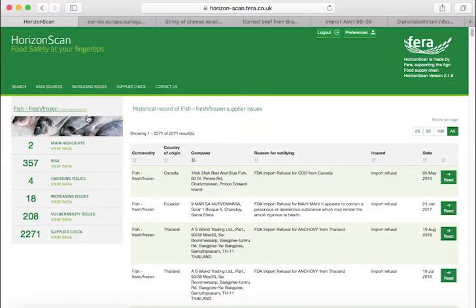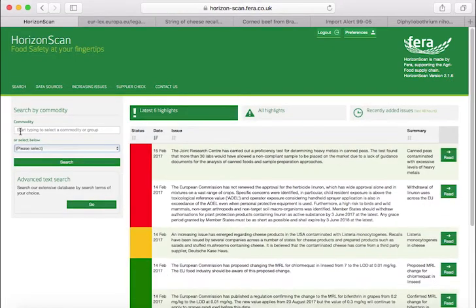So that gives you all the details on that specific issue. I can also search for it in a slightly different way. I've shown you about the commodity, I've shown you about the product grouping. So rather than just typing from a commodity, I could do a select from a commodity grouping here. Clicking on this area would give me a commodity grouping and all the individual commodities underneath.